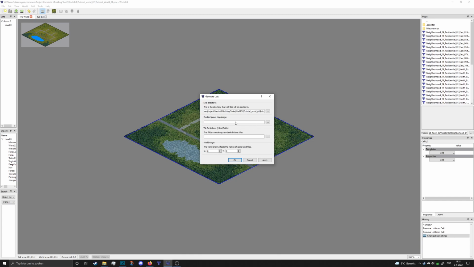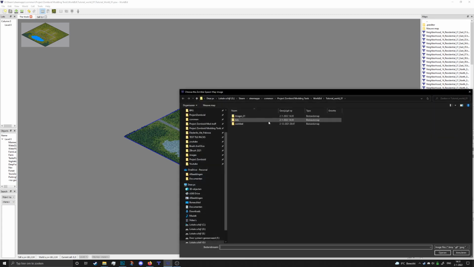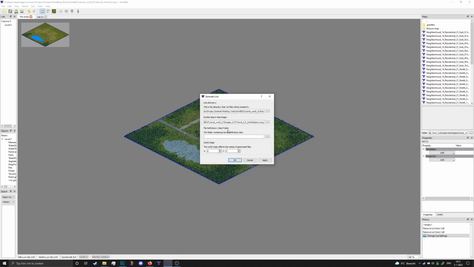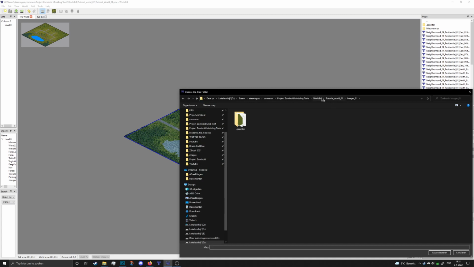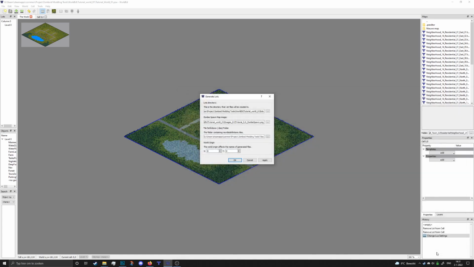Select the map. Now for the zombie spawn image, I'm going to select the image that I just made right here. And then for the tile definitions, you are just going to go back to your modding tools, two tiles, and select this folder. Don't go into two times, and you probably don't have my pack maker because that's unique to me, and just select this folder. Hit OK, and then hit OK.